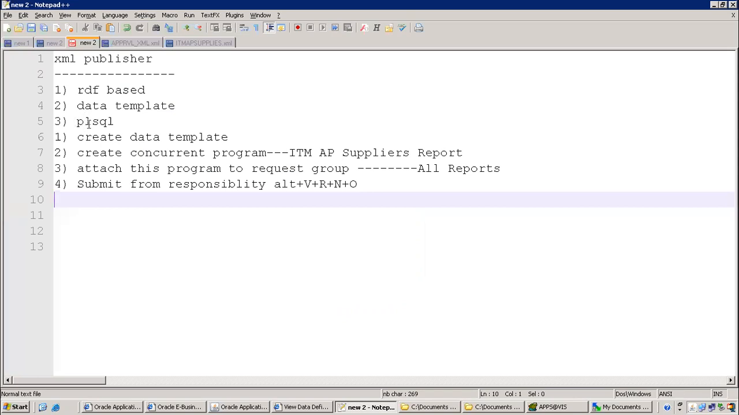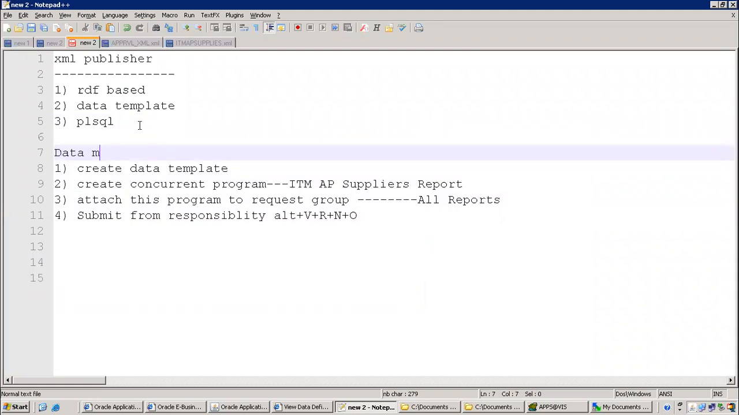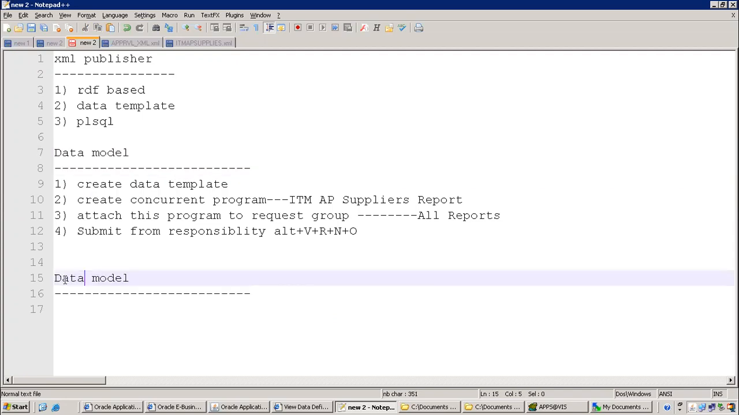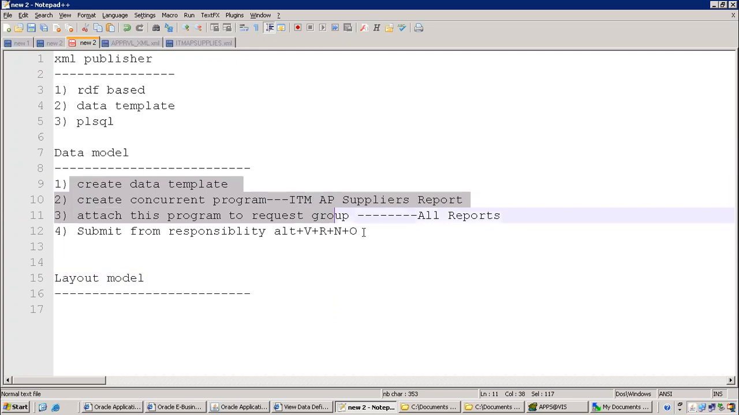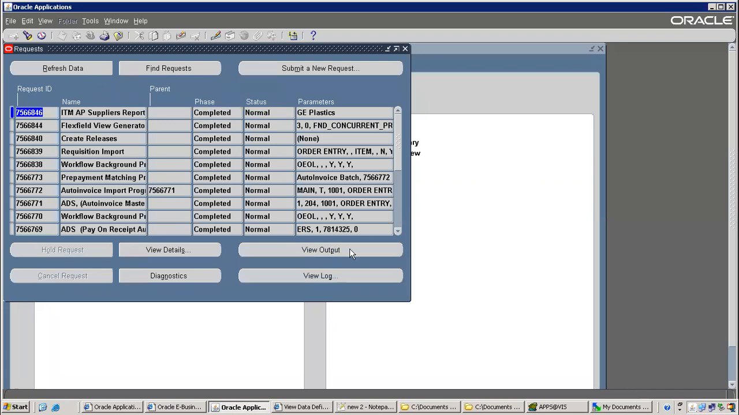These are all the steps, 1, 2, 3, 4, which come under the data model. For any reporting tool, there are two things here. One is the data model, another one is the layout model. Okay. So in the data model, we have followed the data template and created the concurrent program attached to the request group, then submit. Only 4 steps are there. So once you submit it, it will generate the output here. View output.